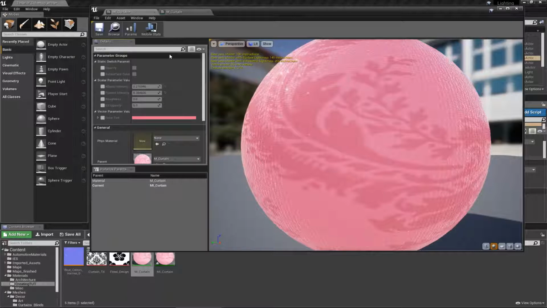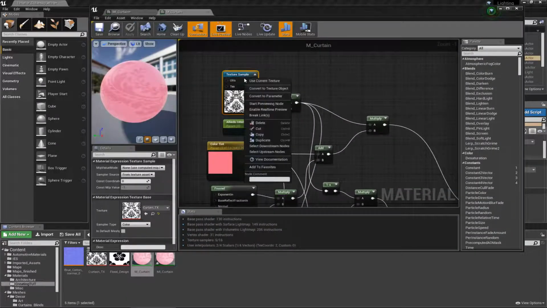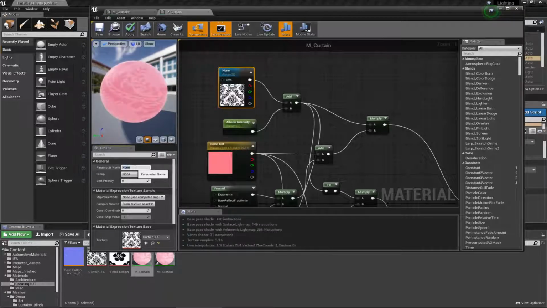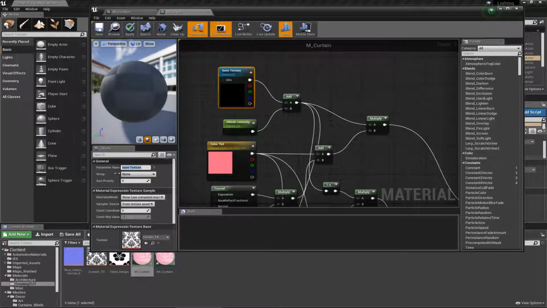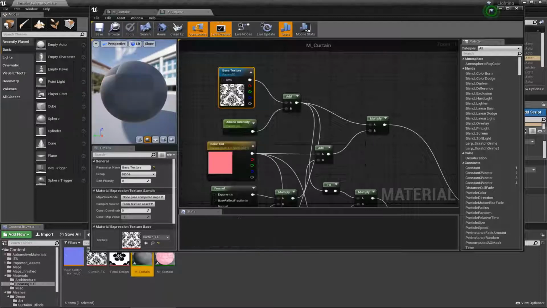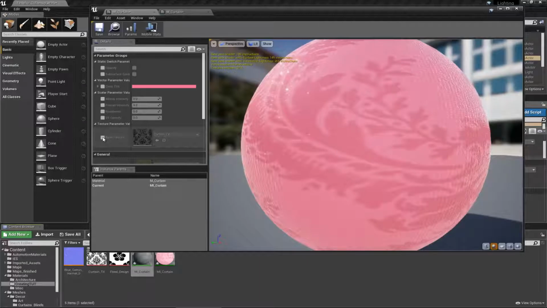Well, the first thing that would be useful is so I can change the textures. So the texture sample, I can right click and go to convert to parameter and call this texture or base texture. All right, so let's give it a capital B, so Base Texture, and hit apply. And as soon as I do that in the material, if I go over to the instance, I'm going to see that over here I have this base texture. So I can change the texture on the fly.